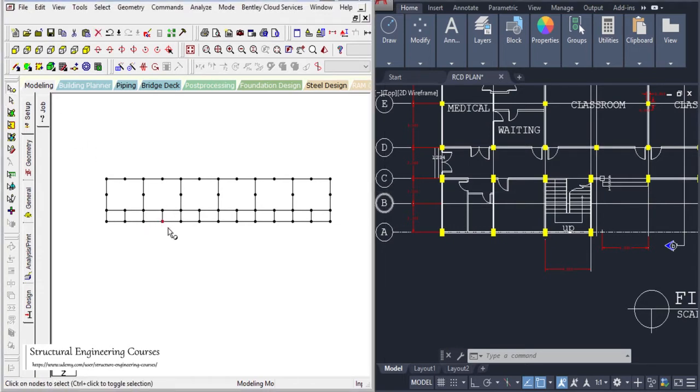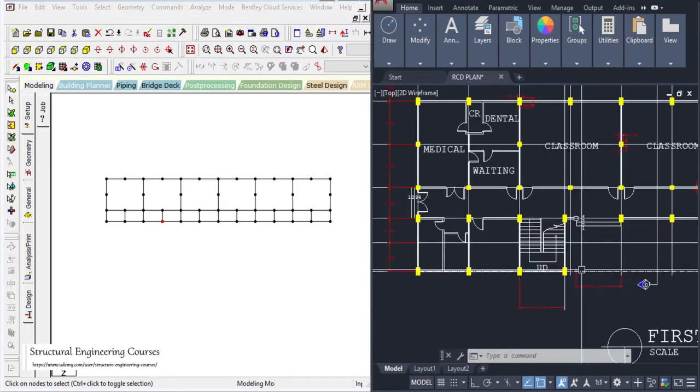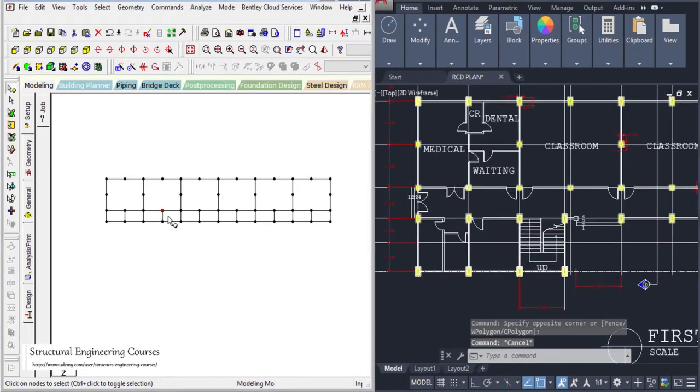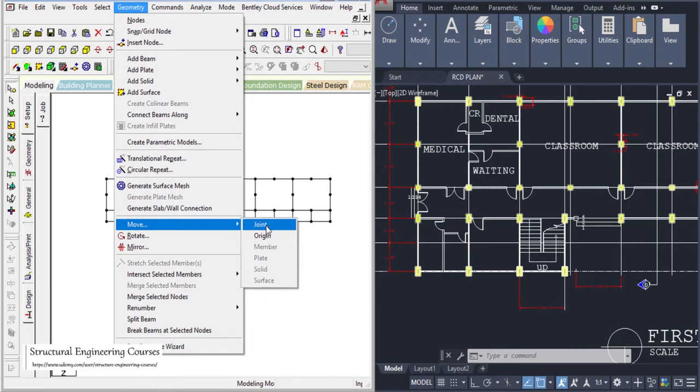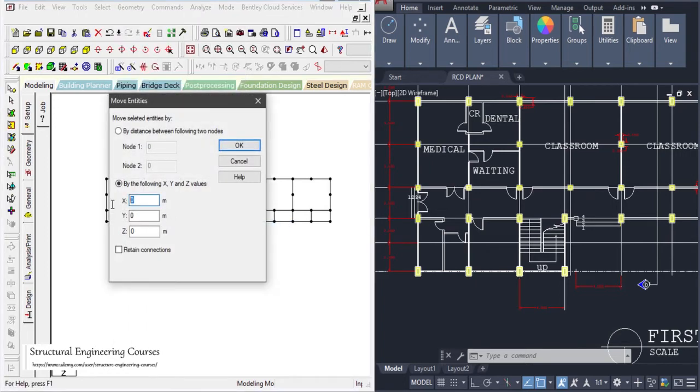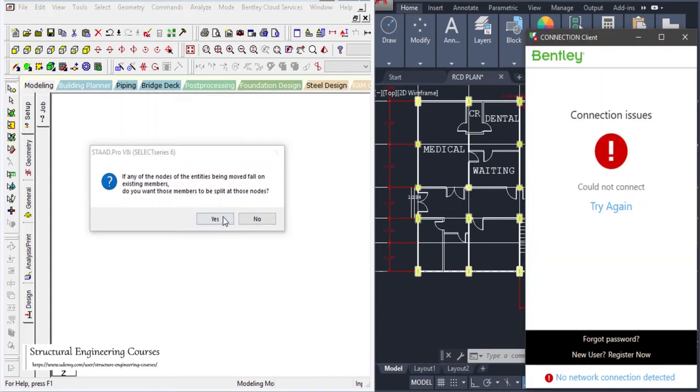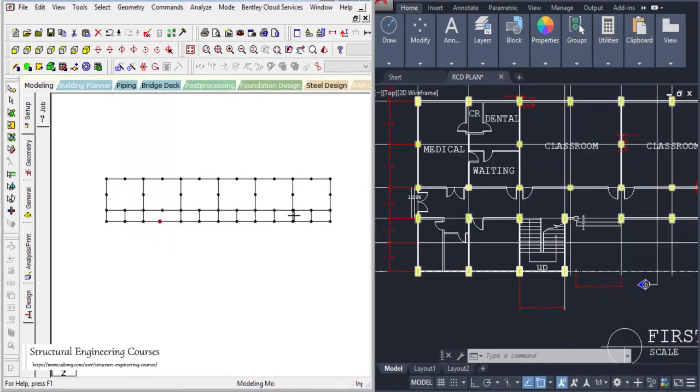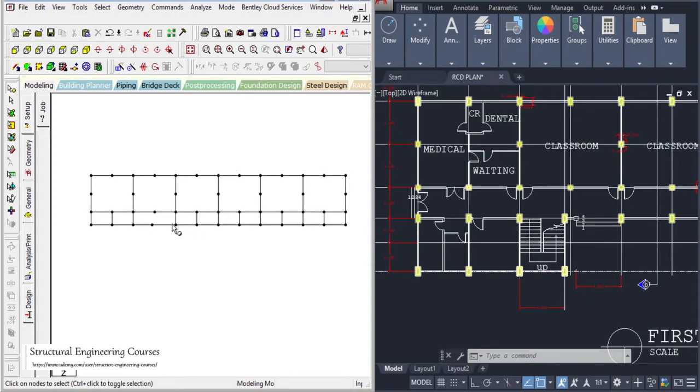So this particular column needs to be shifted by 0.5 meter on the left. So what we can do is that we can delete the beam here and select this node and go to geometry, move, joint and select X as minus 0.5. Select retain connections here. So now we have shifted the joint along X direction.